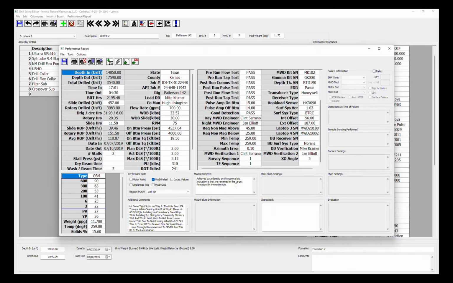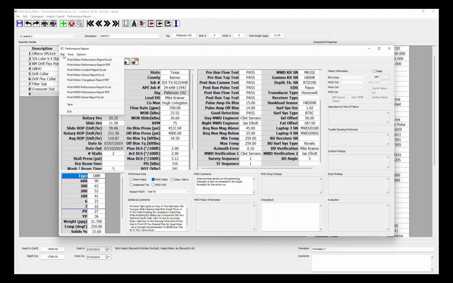Once this has all been filled in and you are happy, then you are able to print off your report, and those are printed off from the performance report dialog itself by selecting the file menu, and we have got MWD Performance Report Excel and an MWD Performance Report as a PDF.